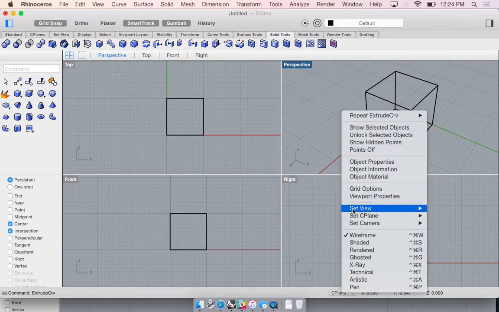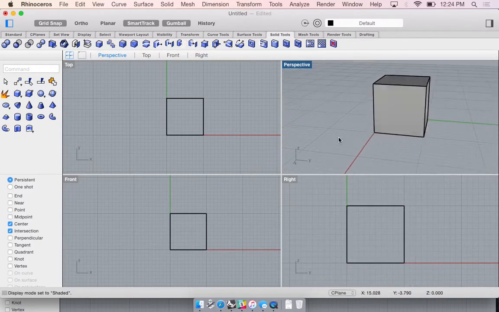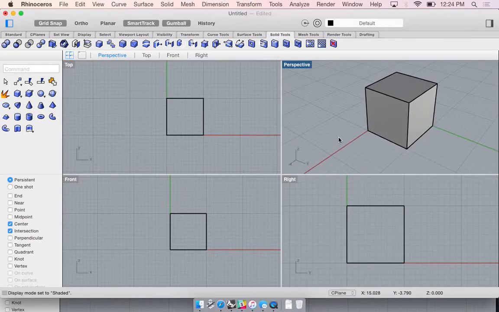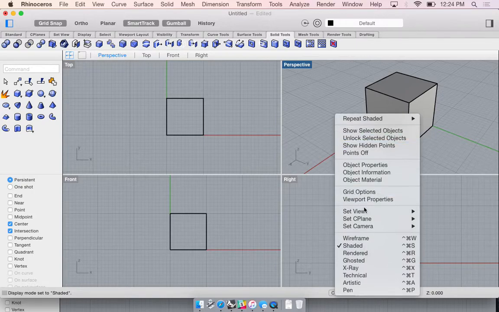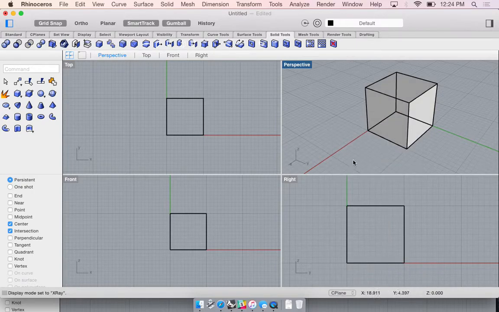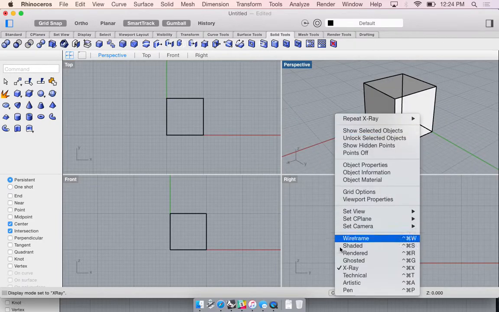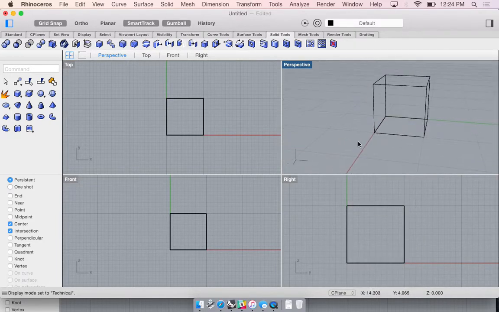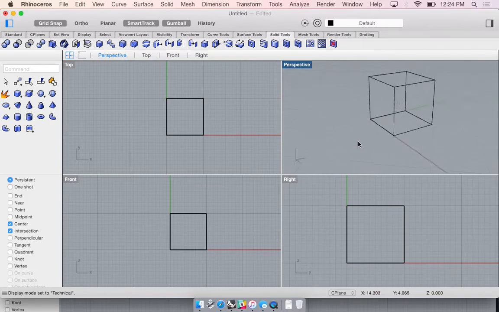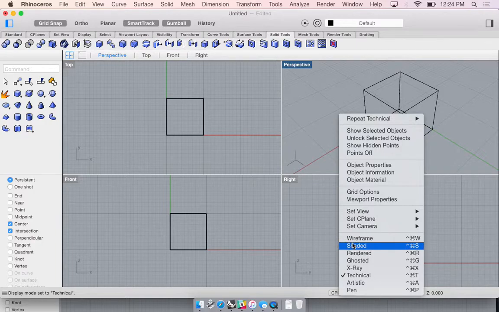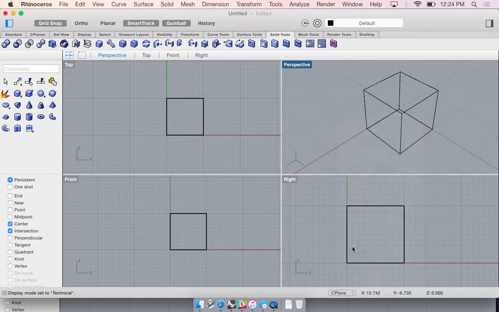Now if you switch your view modes back to something like shaded, you have a solid object. It didn't look solid because of the view that you were in, but it is. Some people like the X-ray view where you can actually see through objects. I like the technical view. It looks more interesting on some of the more complex builds. Okay. I'll stick with shaded for right now.